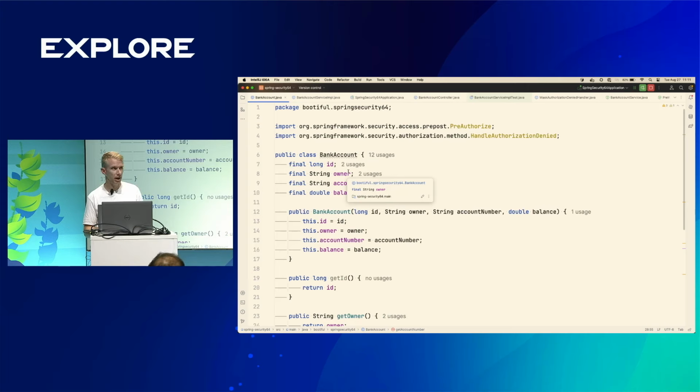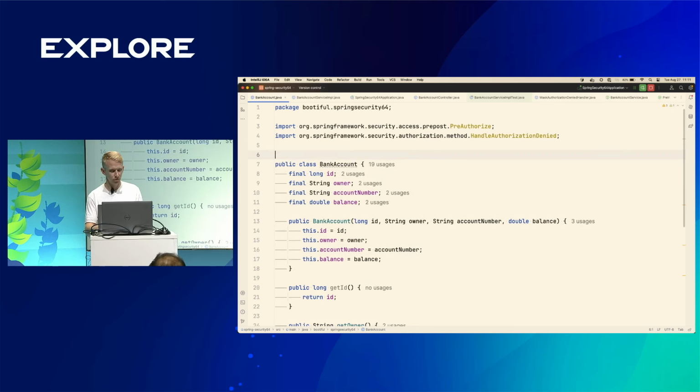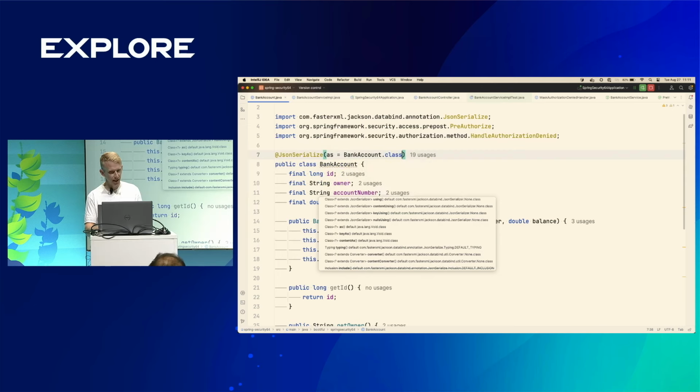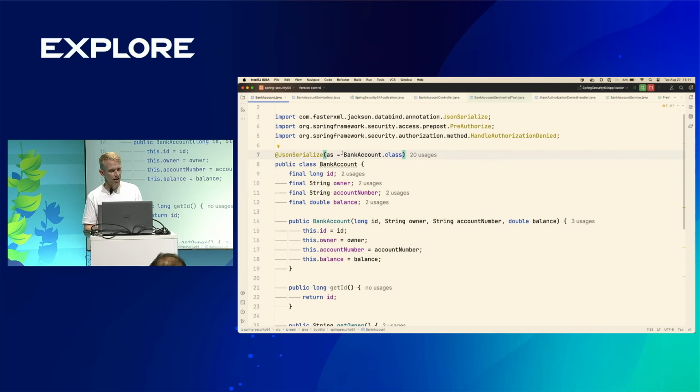And that proxy of bank account is a class-based proxy because there's no interface. And it has additional methods on it. Those additional methods, Jackson has no idea how to serialize those. And so what we can do is we can say JSON serialize as bank account. And by doing that, the bank account object methods are the only thing used for serialization. It ignores the extra ones on the proxy object.